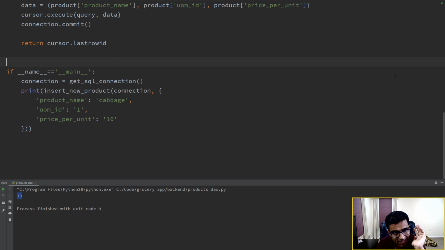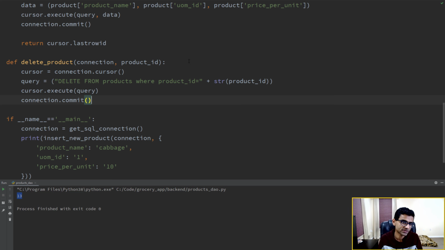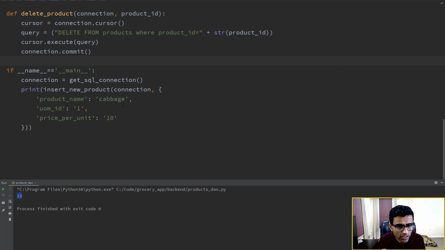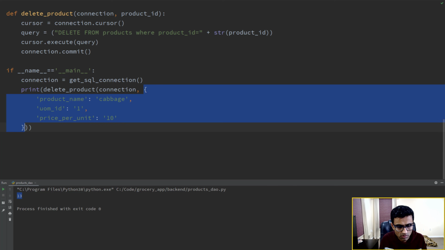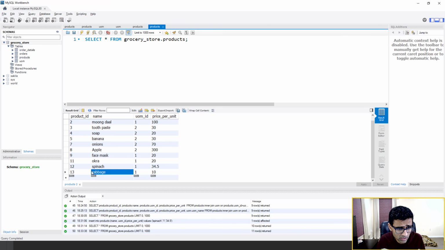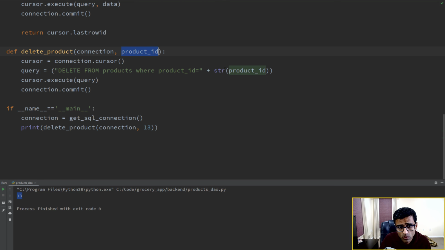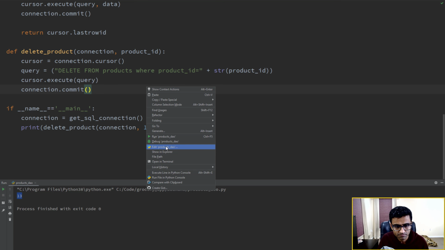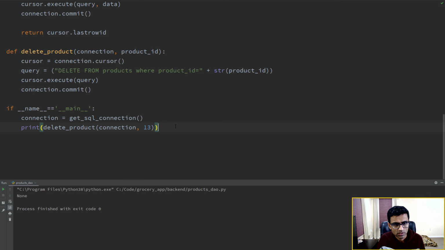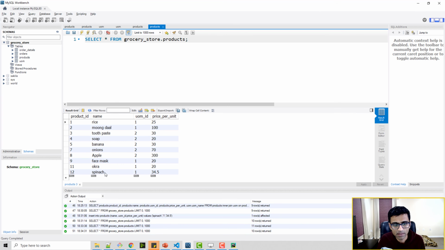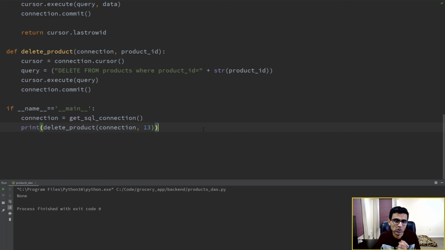Okay, now let's write our last function, which is delete row. It is so simple, I'm just going to copy paste. So the delete query is delete from products where product ID is equal to whatever. We will delete cabbage. So I'll say delete product, rather the product ID for cabbage is 13. See, 13 is the product ID. That's what I'm specifying. So product ID will go here, it will come here, and the query will be delete from products where product ID is equal to 13. All right, now execute again. See, cabbage is gone. So my delete function is also working.